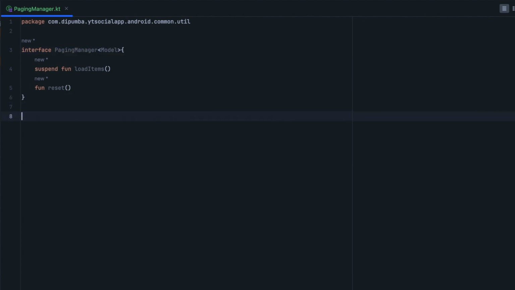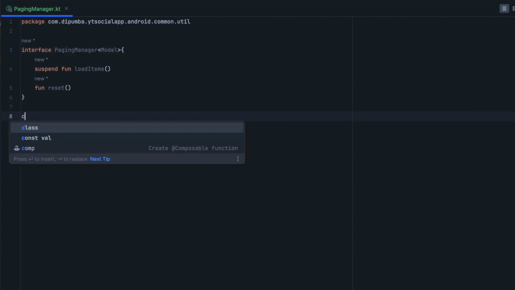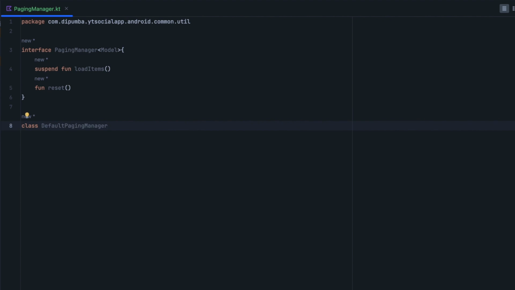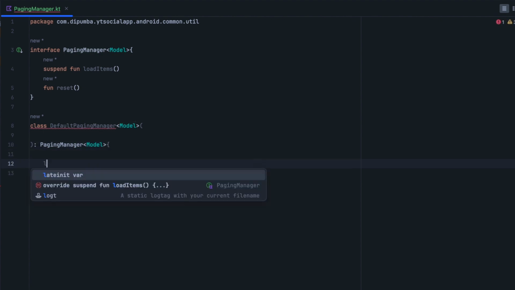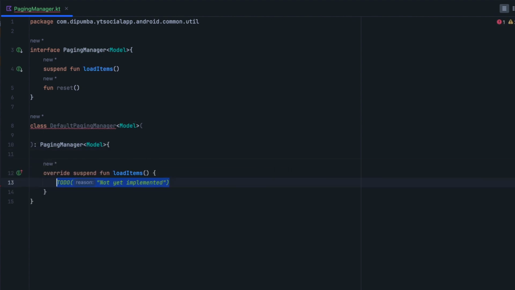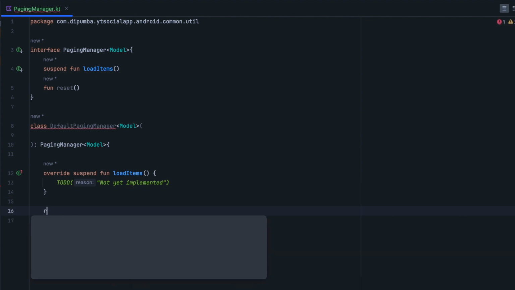We will provide a default implementation for our paging manager. Now right below this interface declaration, we can create a generic class, and we will call this one as a default paging manager. It will be generic on model. Now you can call this item or whatever you want. Some people also prefer putting just P or T for type. Now of course this is going to implement our paging manager. In here we need to of course override the load items and also the reset method.